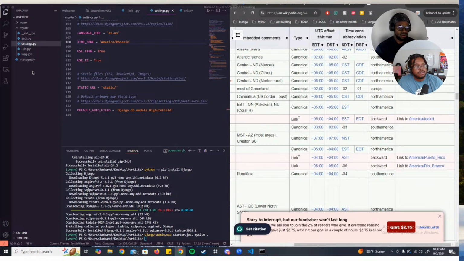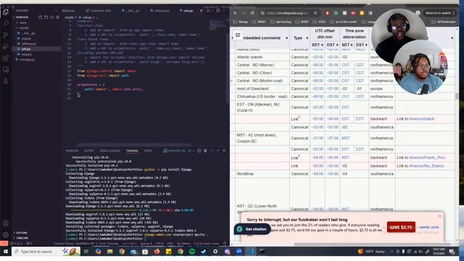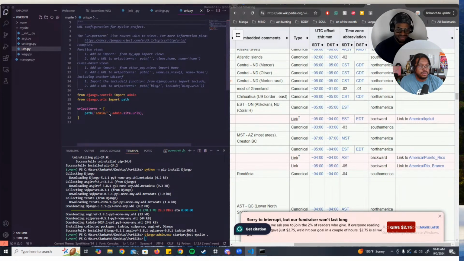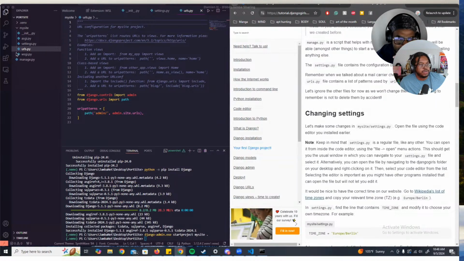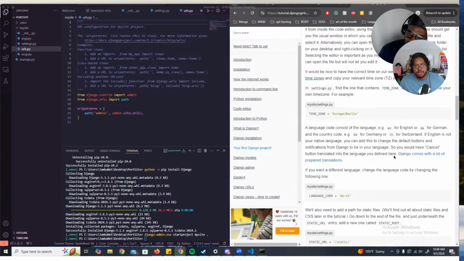All right, so now let's go to URLs. I just want to see what's in each of these. You see here we have this pattern called admin, which says we have these admin site URLs. Again, we will get back to the Django Girls thing in a second. We don't need to go into WSGI or ASGI. You're going to call those when you run it, and now let's scroll down on the Django Girls site. Let's see what they want us to do next.